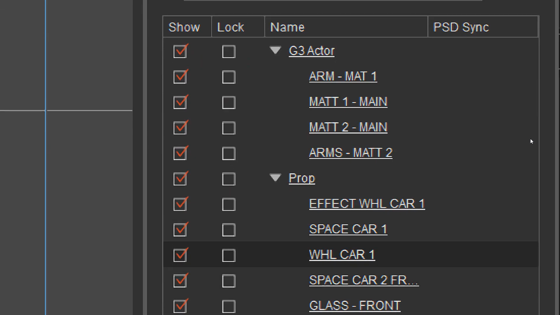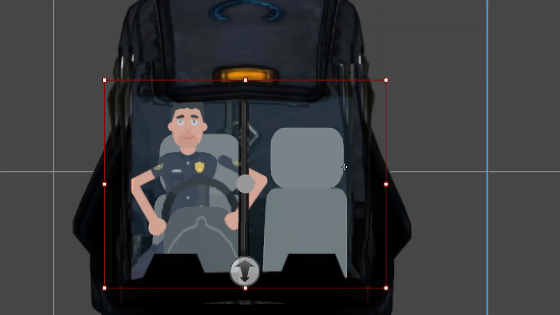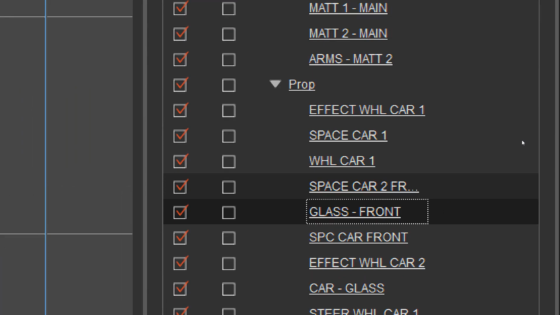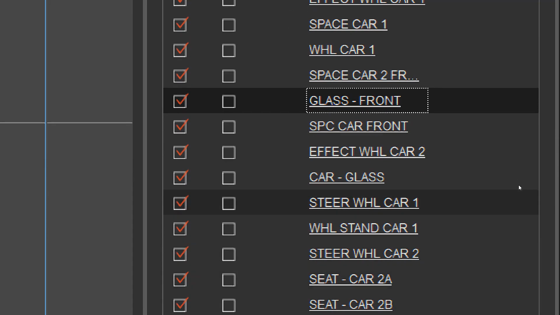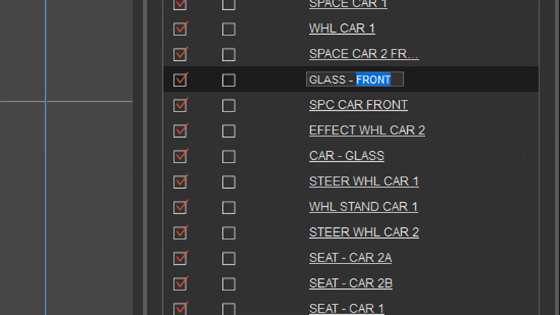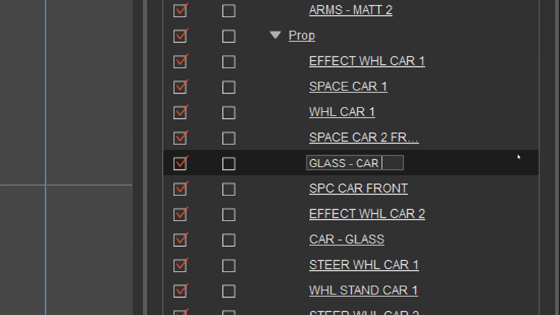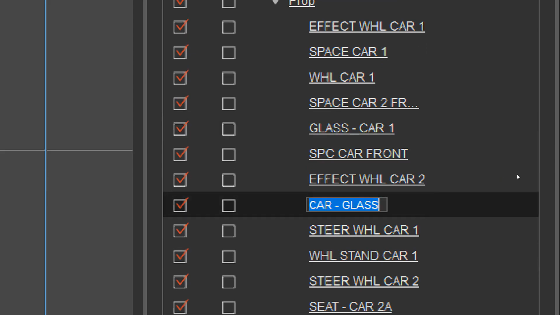Let me hide the other window. Let's see. Glass right here, front. Oh, that's for this one right here. You see, that's what I was saying. Since I dropped both cars and I started putting things in key, it's such a mess. Now I'm gonna have to find where this glass is from. I'm just gonna put glass car 1. I think it's easier. Okay, here it is, glass car 2.